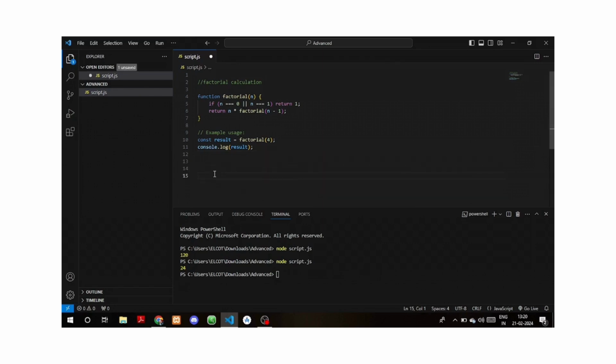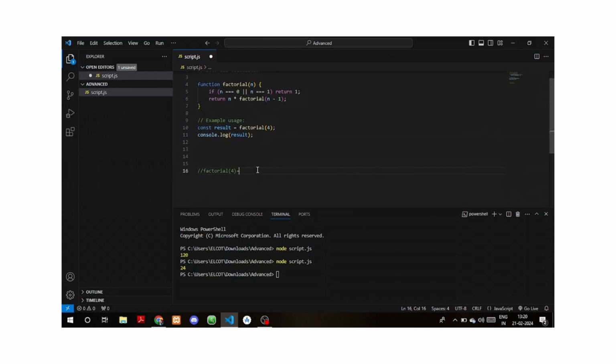I take my factorial value as 4. So what is our condition? That is n star factorial of n minus 1. So n is 4, then star, then factorial of n minus 1. What's the value? 4 minus 1 is equal to 3. So I replace it as 3.